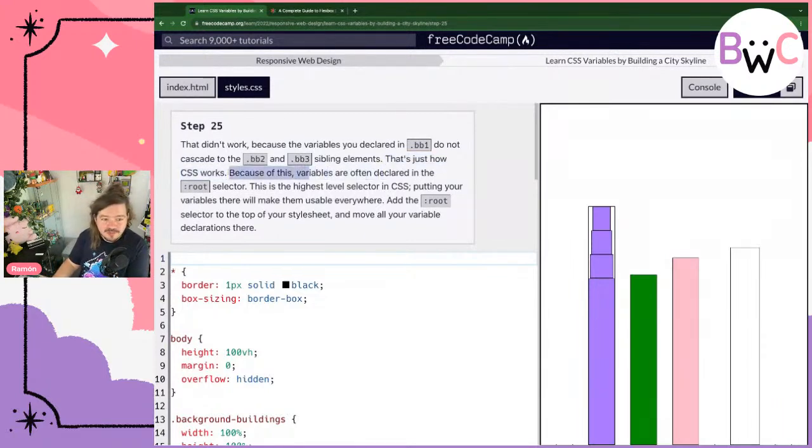Styles are meant to cascade. Due to this, variables are often declared in the root selector, and this is at the highest level of CSS. Putting your variables there will make them usable everywhere in your CSS. So we will add the root selector to the top of your style sheet and move all of our variable declarations there. So that's :root.